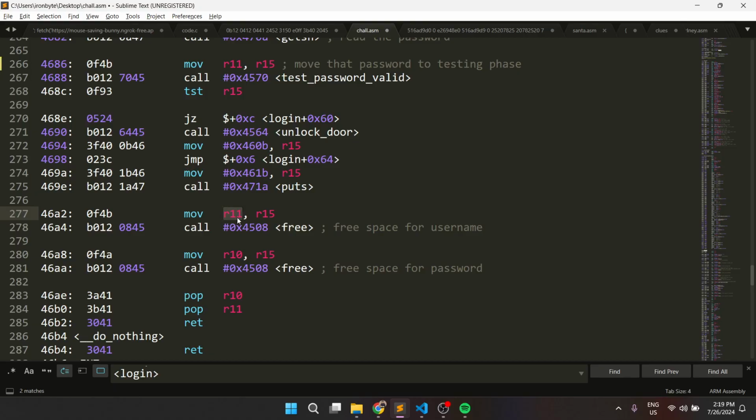So we pass down register 11 just to free that space of data, and we also pass down register 11 to free it also. And then we just put back the two values and then we return.